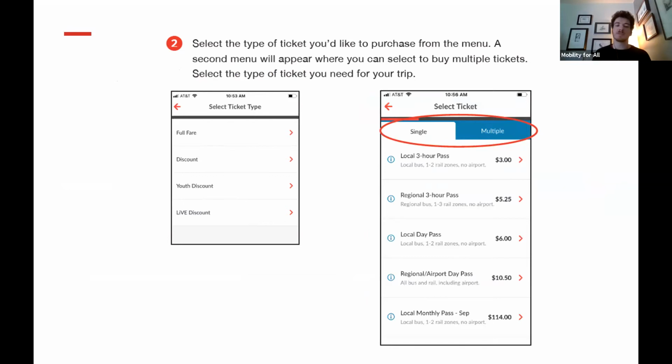You'll first see the different levels of tickets they offer. So full fare, discount, youth discount, or LIVE discount. And you'd select the one that you want to purchase. From there, it will take you to this screen you see on your right. And it shows all of the different ticketing options that RTD has. So this person will be doing a full fare ticket. There's local 3-hour passes, regional 3-hour passes, local day passes, airport, monthly passes. It shows all those different options that you can purchase in the app.